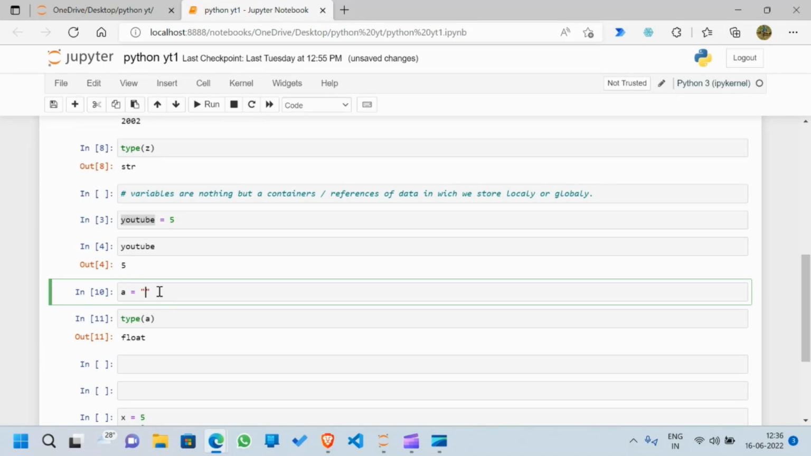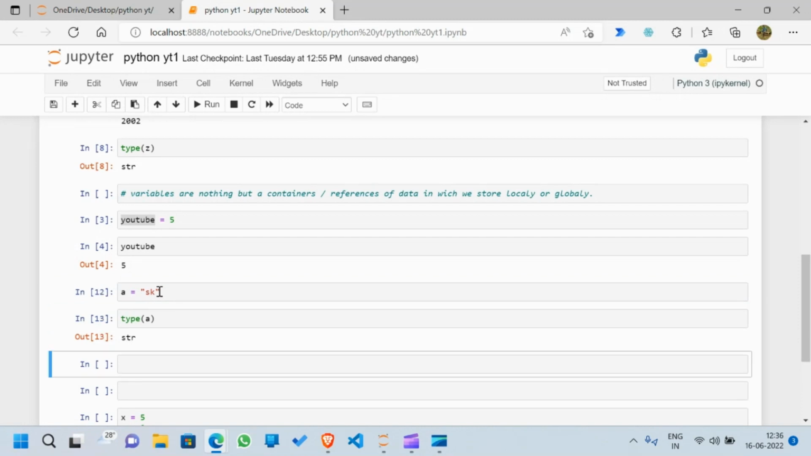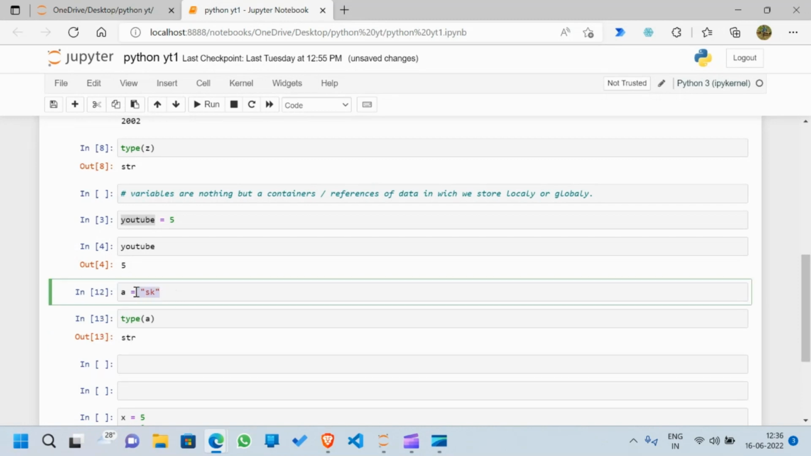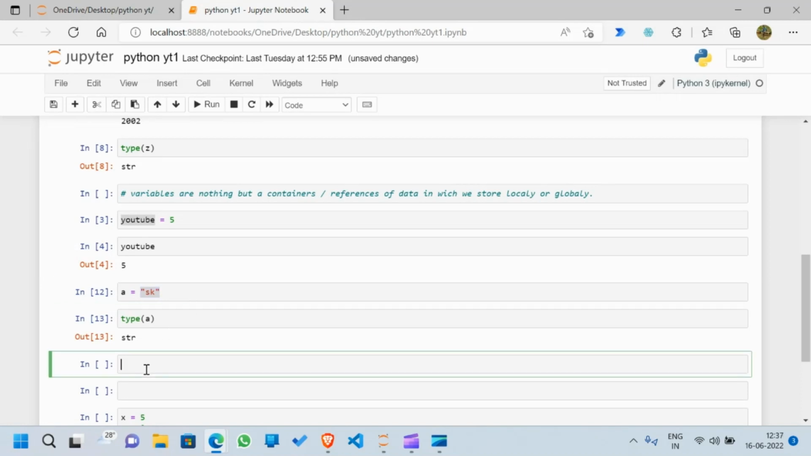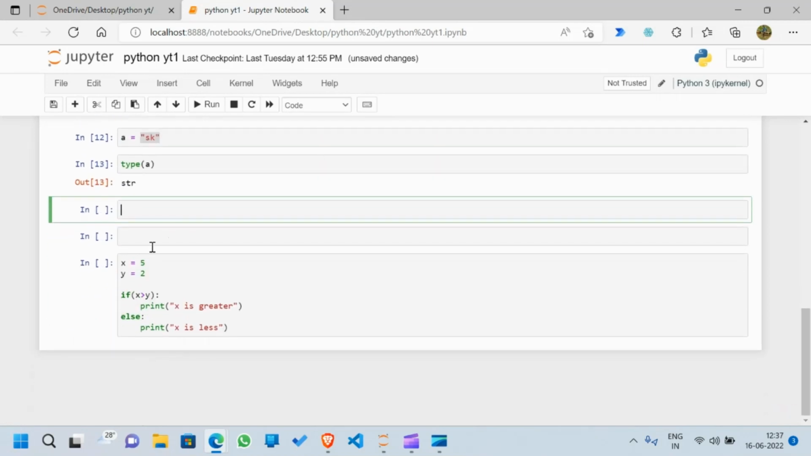Now let me go to this one. Yes, I'll just keep this. Now this is a string because it is enclosed in double quotes. For string, just keep one thing in your mind: data enclosed in double quotes or else single quotes. I mean the variable in which the data is enclosed in single quotes or double quotes is called a string.